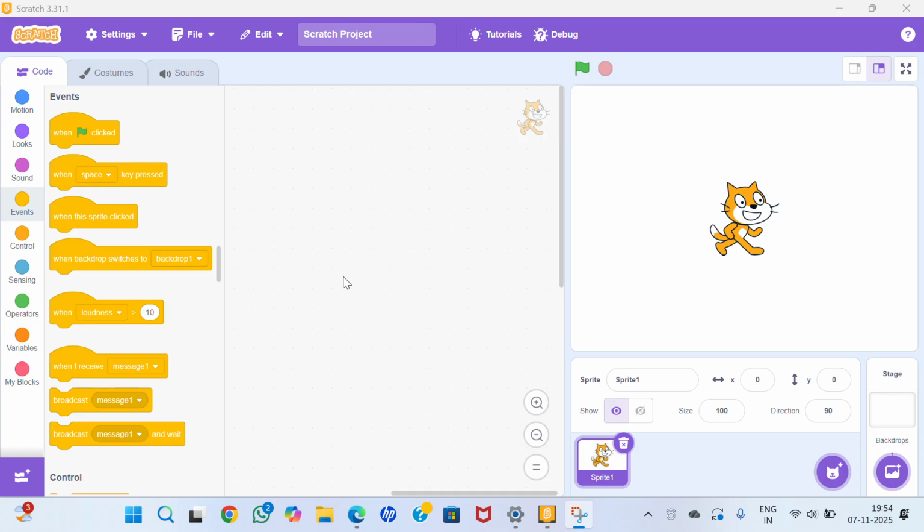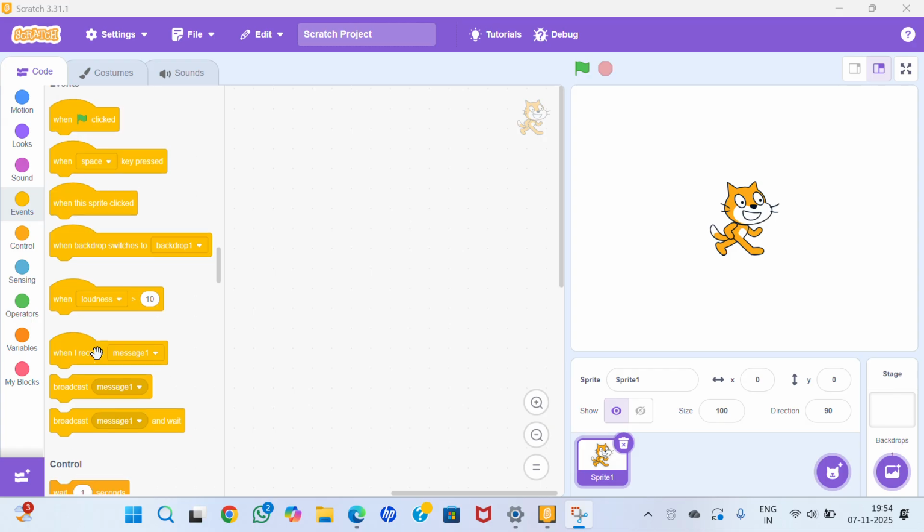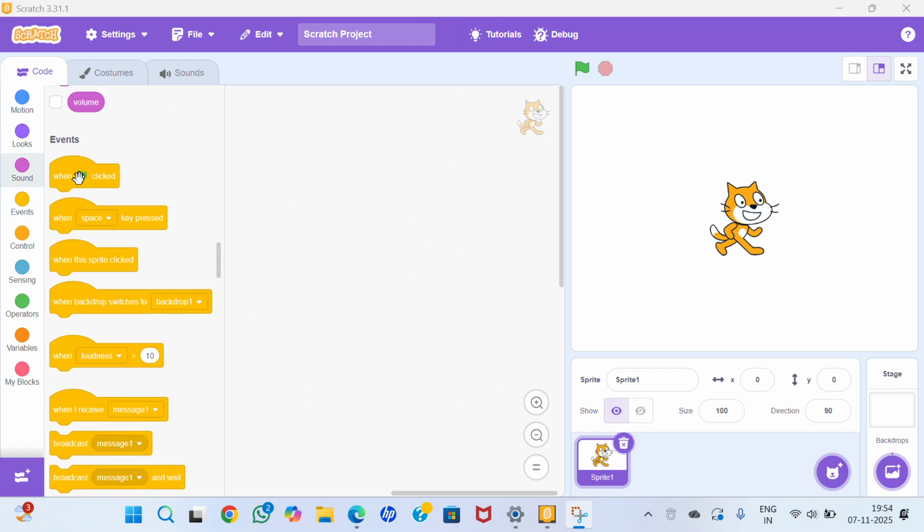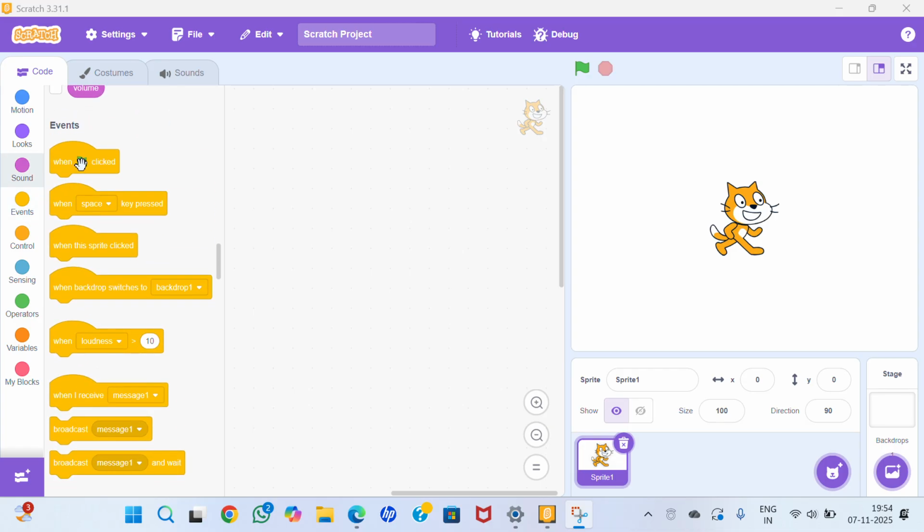Whenever a program is running, you want one thing not to repeat but to happen one time whenever you want it to. This events block will tell that. You can see here there are more blocks. This is the when green flag clicked block. If you click it, keep it here. Whenever you click this, the program will run.